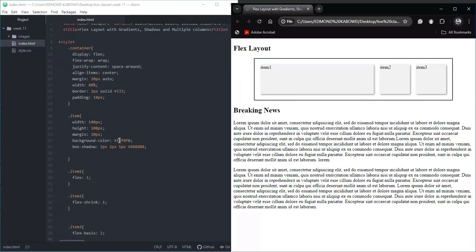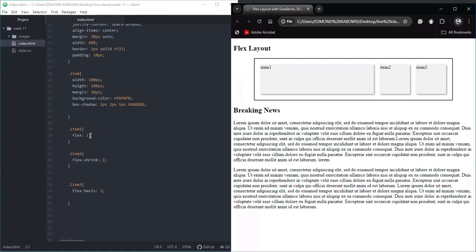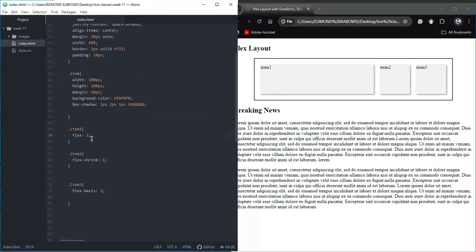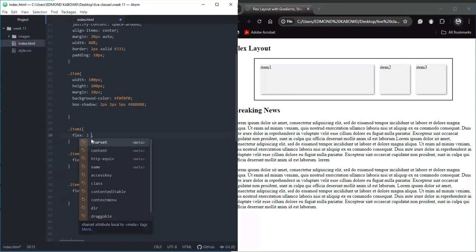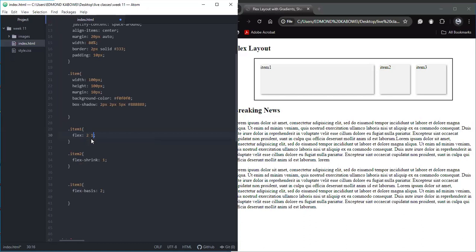Alright, so let's apply the shorthand to the flex property. So the first value here is for the flex grow. So we want the flex grow to be 2, and the flex shrink will be 1.